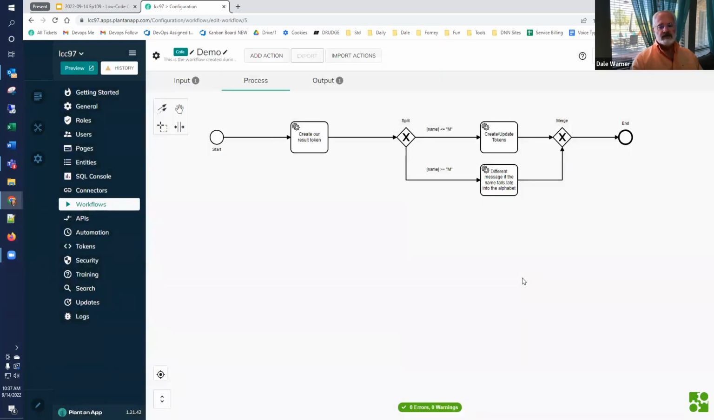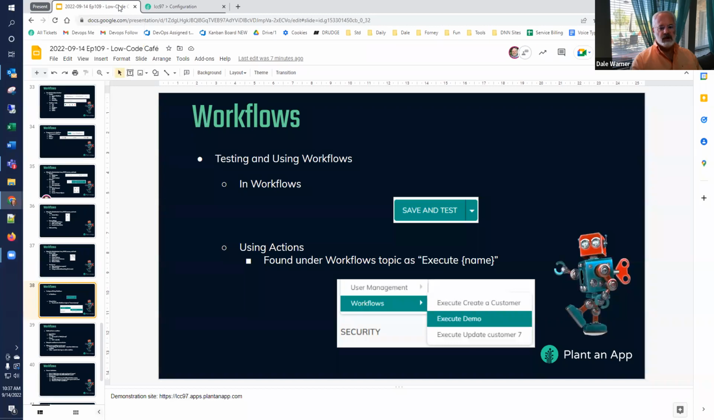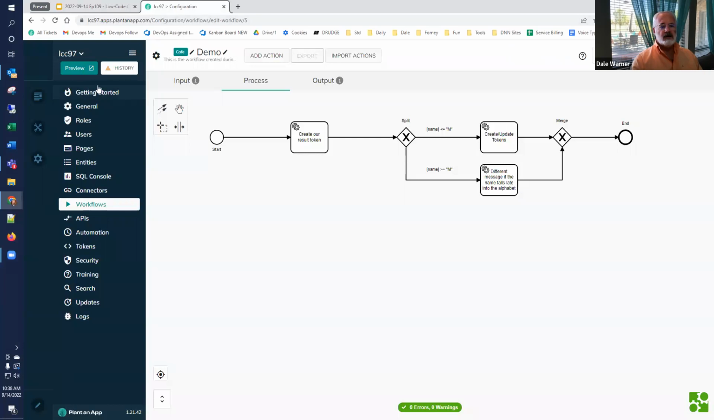But now it comes to, okay, how can workflows be used within our product? Because typically you don't build them just to run them in the interface. Now you want to consume them elsewhere. Anywhere that we support using actions, you can find them under the workflow topic as execute plus whatever name you gave it. So execute demo. Let's give that a try.